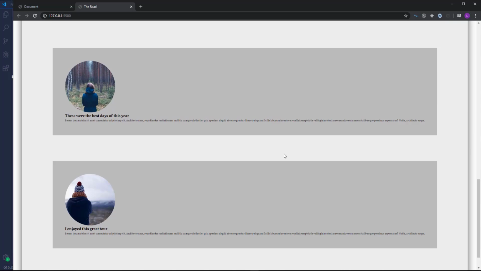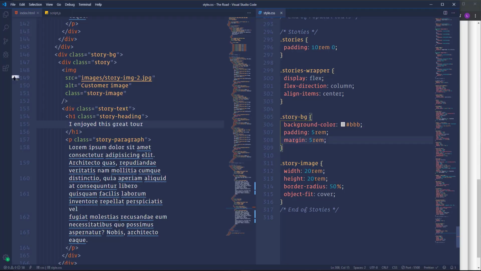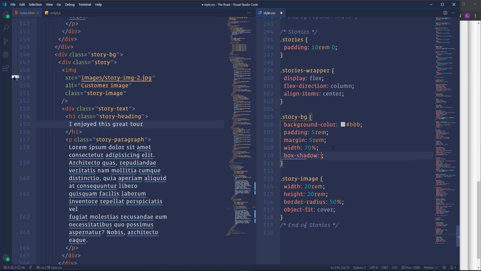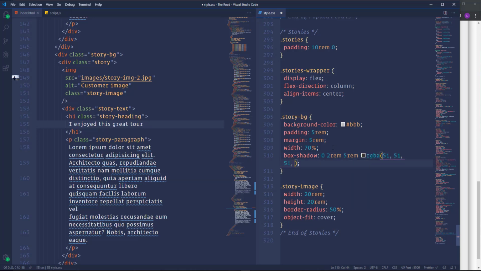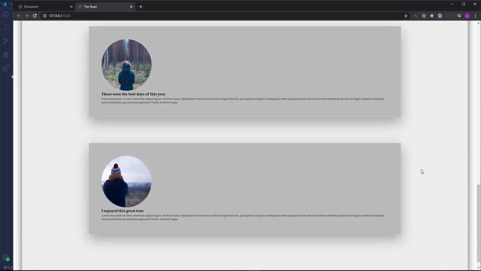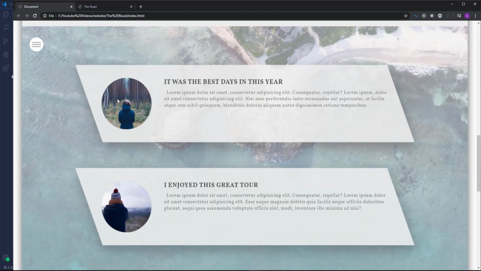Alright, after that, let's increase the width of the background, make it 70% of this section, and then create some shadow effect using box shadow with the values 0, 2 rem, 5 rem, and as the color I'm going to use RGBA value. Let's place here 51 3 times, and then the opacity 0.4. Alright, so step by step the story looks better. Let's take a look once again at the finished project.